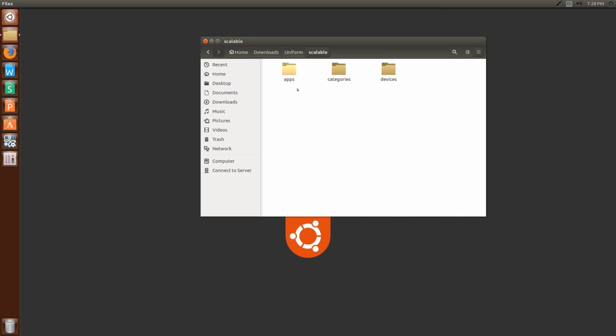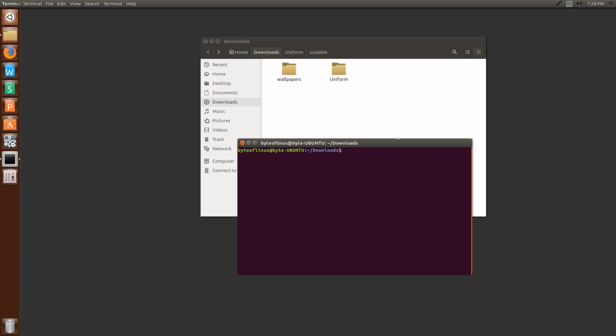And now here, you want to copy this whole folder here and move it to your icons directory in your /usr/share folder. So to do that, you have to do it with sudo because you're moving it to a root folder. sudo cp -r, which means it'll copy it recursively, meaning that it'll copy the whole folder. So cp -r Uniform, space, /usr/share/icons. Enter your root password, and it will copy.